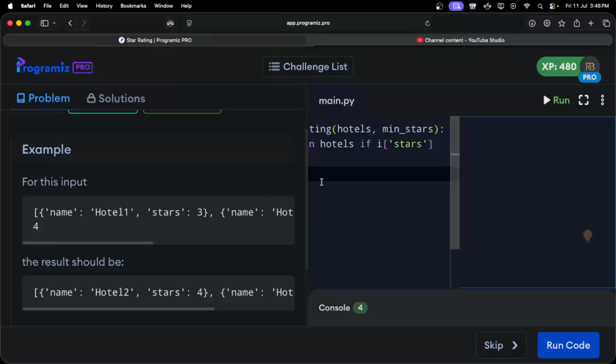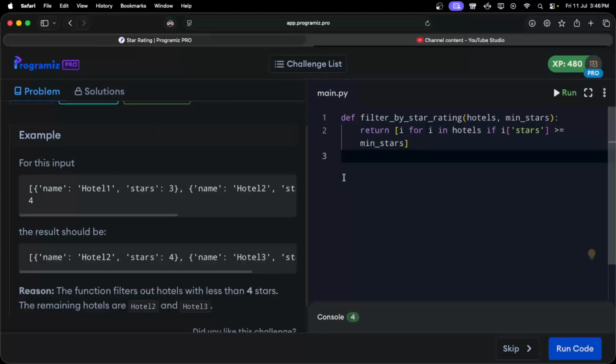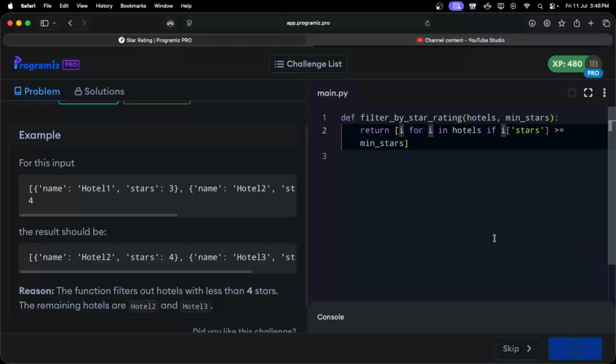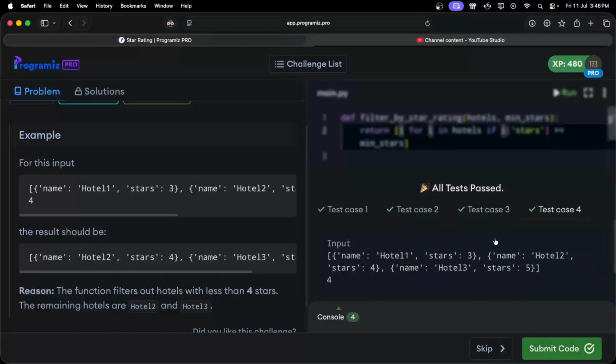What is this? Let me just make it better. Okay, now it's fine, I guess. Now I think what we are doing is we are looping over it, and then we check if the stars is greater than or equal to the minimum stars, and then after that we simply are getting the value of it, right? So let's try to run this. Hopefully it runs. Great, it runs. So that's our elegant solution for this problem.